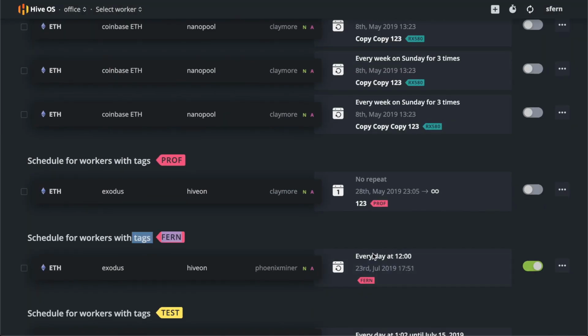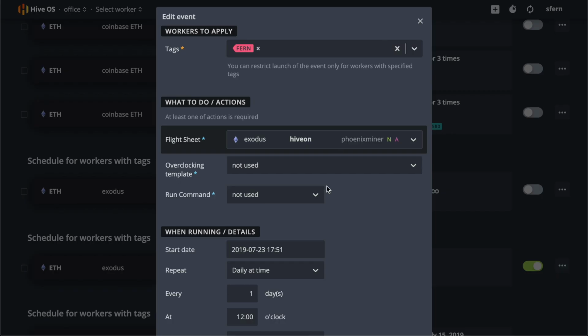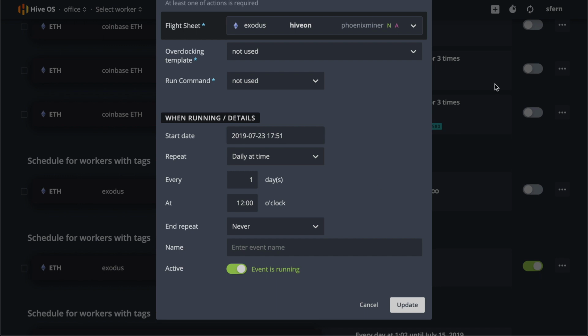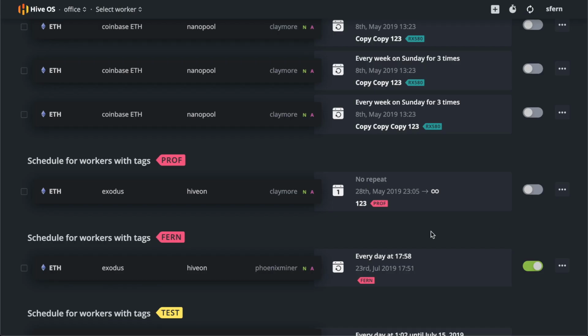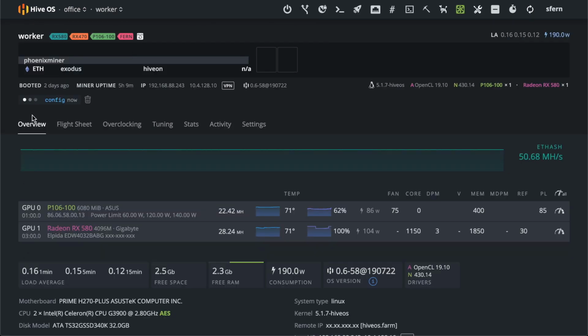Here is an active event. Let me change the time for it. Let's say right now it's 17:57. Okay, let it be 17:58. I click update and then I'll get back to you when it will be applied. So you see the config has been sent with Phoenix miner to this particular rig.